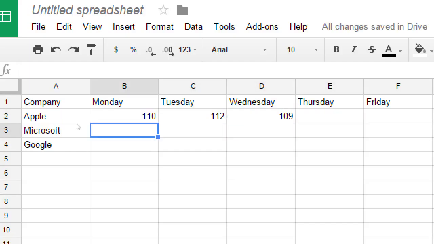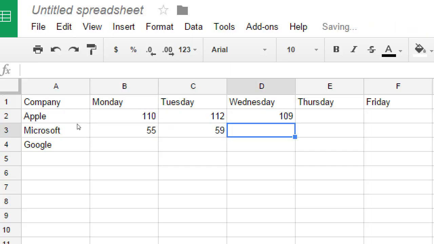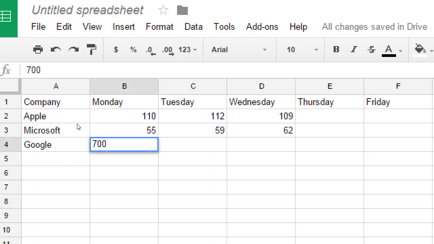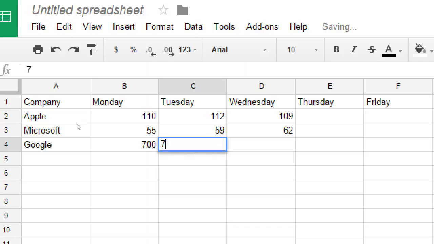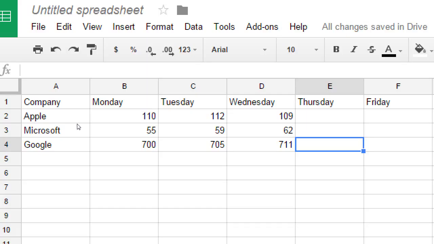Today's Wednesday. Microsoft, it was $55 Monday, $59 Tuesday, $62 Wednesday. And Google, it was $700, $705, and $711. Just making these up. But that's pretty close to what they are in real life. So it's a spreadsheet. I can add data here.